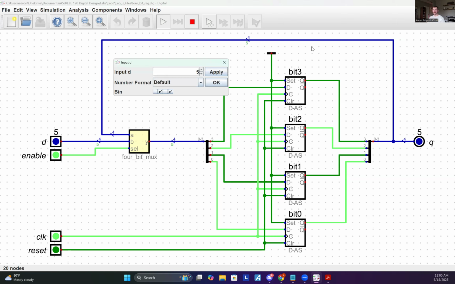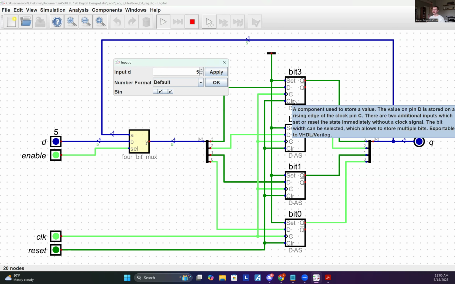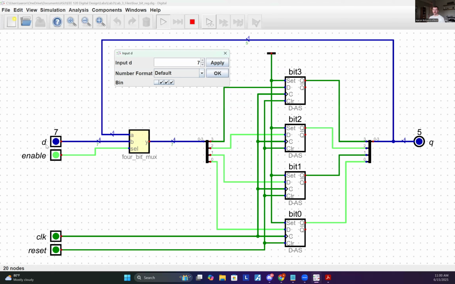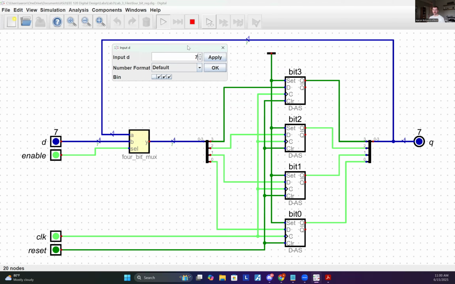Q is then routed back into the 4-bit mux to A and is sent back through the asynchronous flip-flops. There's one for each bit, and it just keeps passing it through to itself until, let's say, we want to put in another value, 7. So it'll just keep sending that value to itself to keep that value stored.